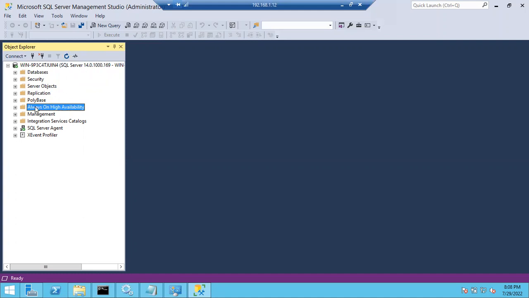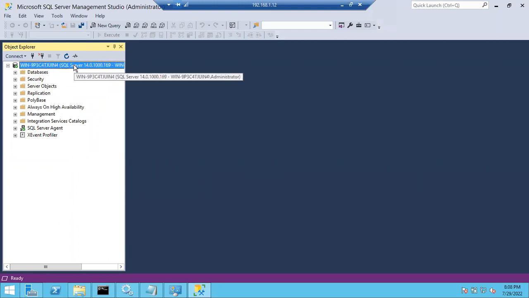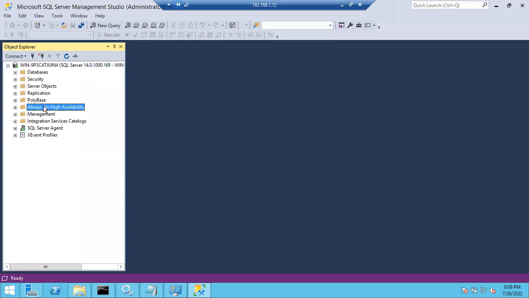One is if you are using Express Edition, then there is no Always On feature. The Always On feature is introduced from Developer Edition. And if you are using SQL Server versions less than 2012, that is 2000, 2005, 2008 or 2008 R2, there is no Always On feature. So in these two cases you don't see the Always On High Availability feature.